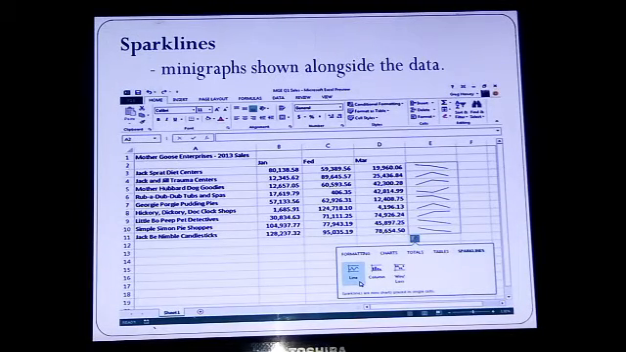So those are the contents of the quick analysis toolbar. We have the formatting, charts, totals, tables, and sparklines.